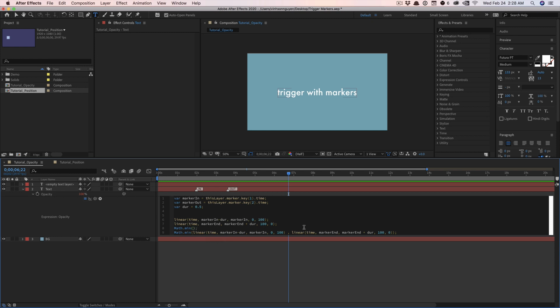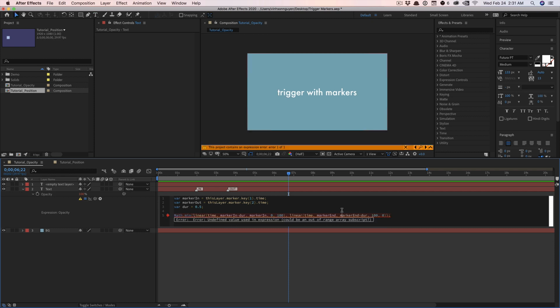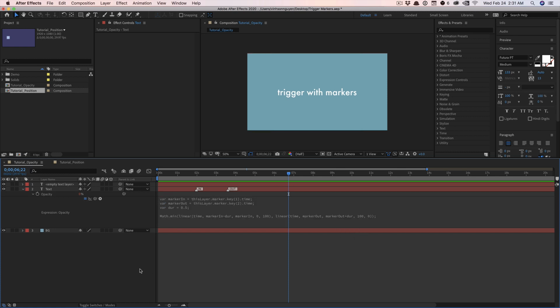Basically, you type in the first linear expression, add a comma between the two, and then paste a second linear expression in there. It should look something like this. Be careful, because After Effects deletes parentheses sometimes because it tries to autocorrect and auto assumes. And I got an error. It's actually not marker end, it's marker out here. Go ahead, okay. And perfect. So basically, it's going to take the minimum of the two linears. If it can fade out, it will fade out.